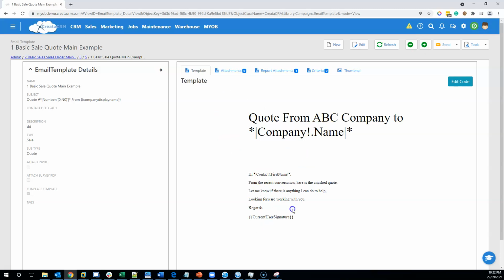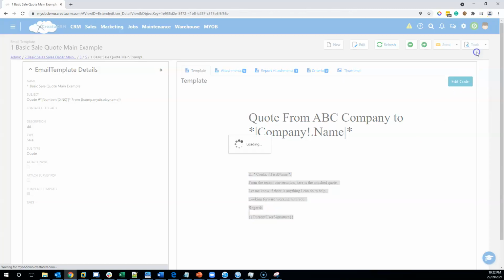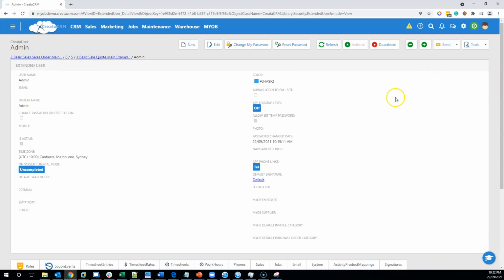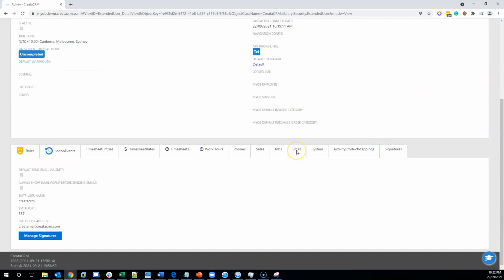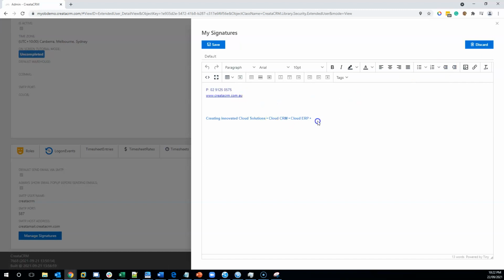Now we're going to change the email signature. So what that is, that's really important. So you want to click on your little man up the top right, go to my details. Down here you've got email tab. Then you go to manage signature, then you click on the edit pencil button just here. And you can change your own signature here, whatever it's going to be.